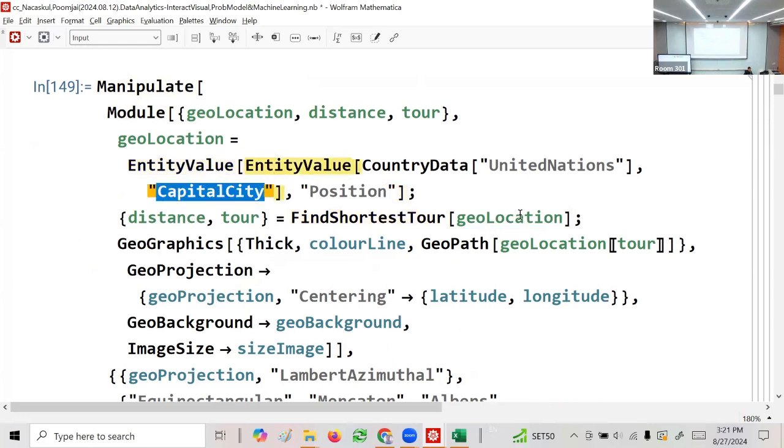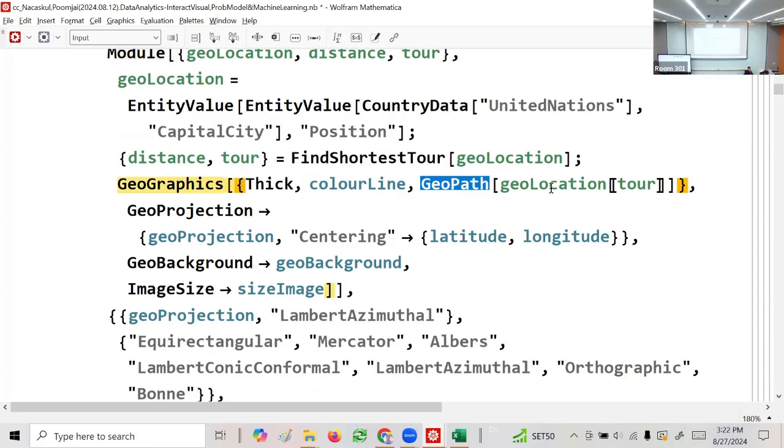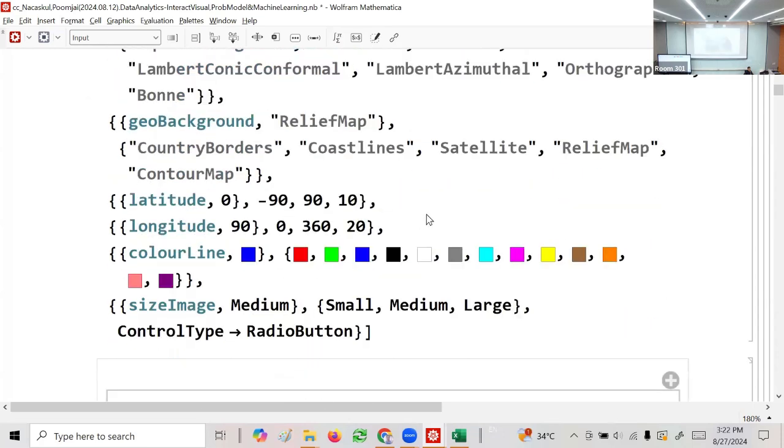Sorry, let me say again. My geolocation is the position of the capital city of all the countries in the United Nations. Yeah, that's my geolocation. I solve this thing called distance and tour. Tour is like, where do I go next? And then I create this path from the tour. So this path is that blue line.